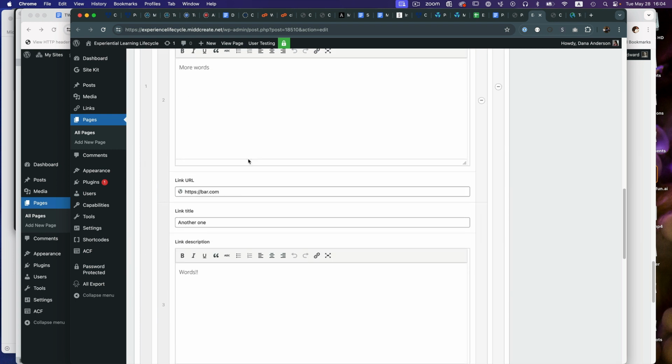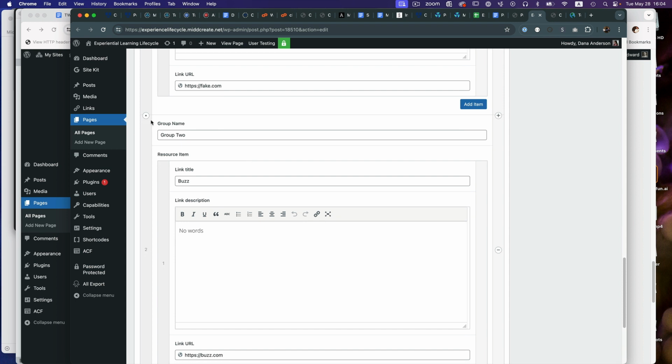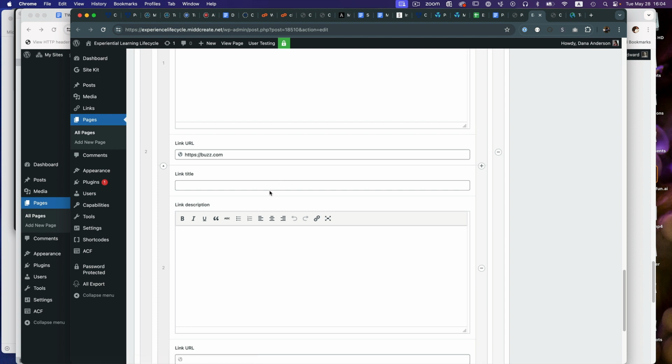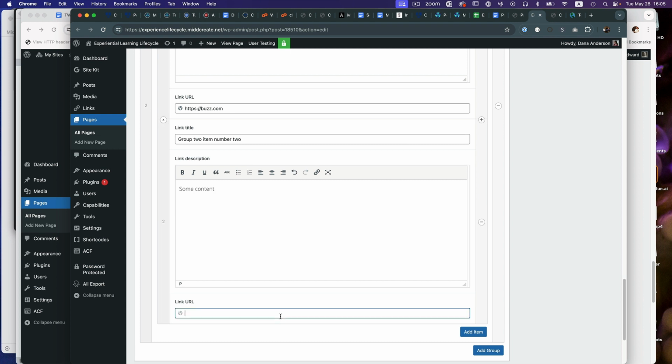So just to show you how to add one, I'm going to go down here to group 2. It's only got one item right now. I'm just going to say add item. And I'll say group 2 item number 2. I can give it some content. I can give it a link URL.